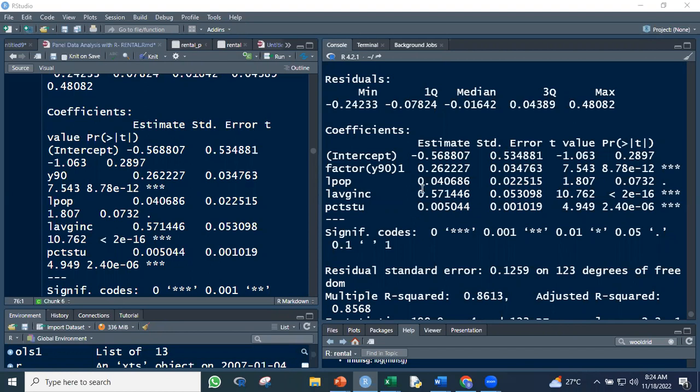So now, how do you interpret this? Point 26. Yun yung clue ko sa inyo, no? Factor siya, therefore, how do you interpret yung Y90?